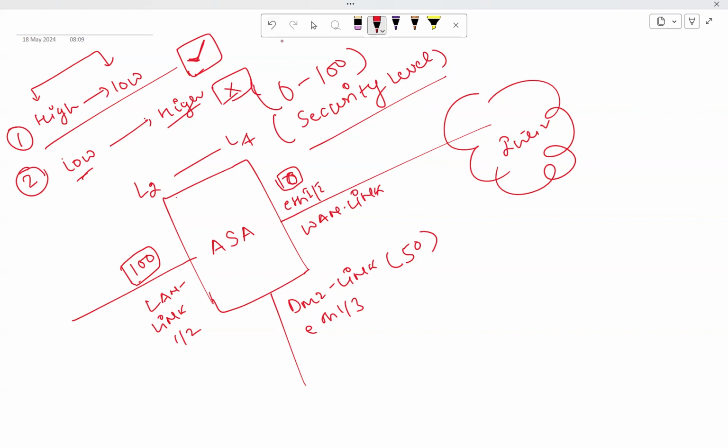For high to low, that means we no need to write any policy. So that means it's unsecured, no? From high to low, we no need to write any security policy, anything. If you set this number, it will allow by default. Yes, that's the basic of ASA.